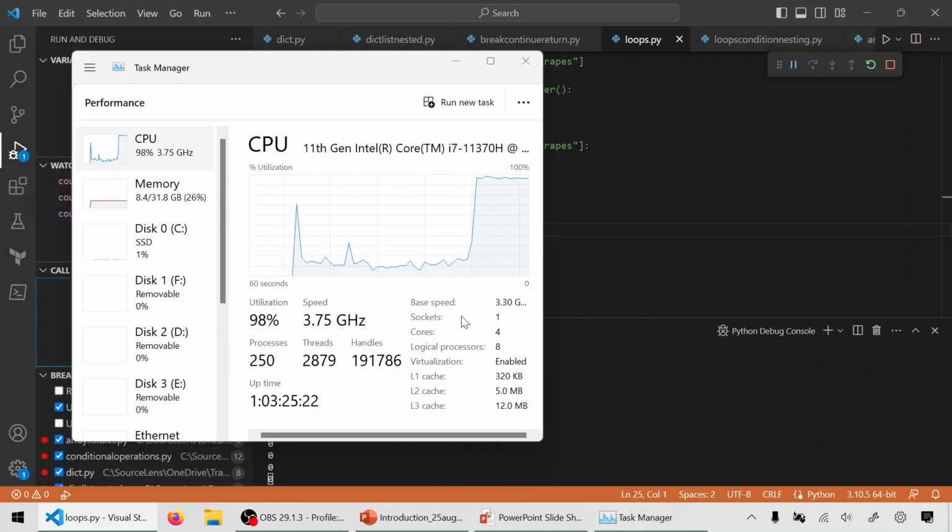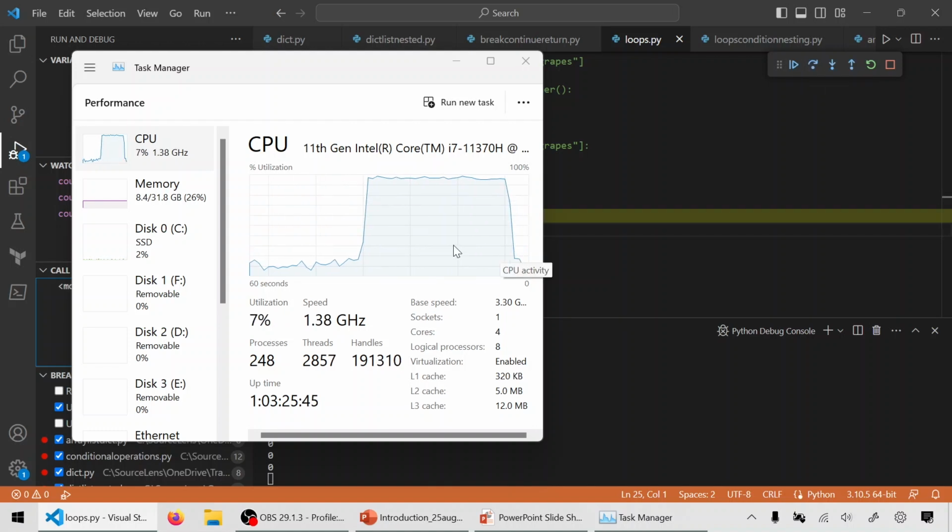I'm doing okay with the recording, hopefully. Otherwise you won't be hearing this. So the logical processors are 8, but it's taking almost everything to do that printing stuff which we are talking about. Now I'm going to pause the execution, or you can put a breakpoint, either of that. Now the CPU has reduced.